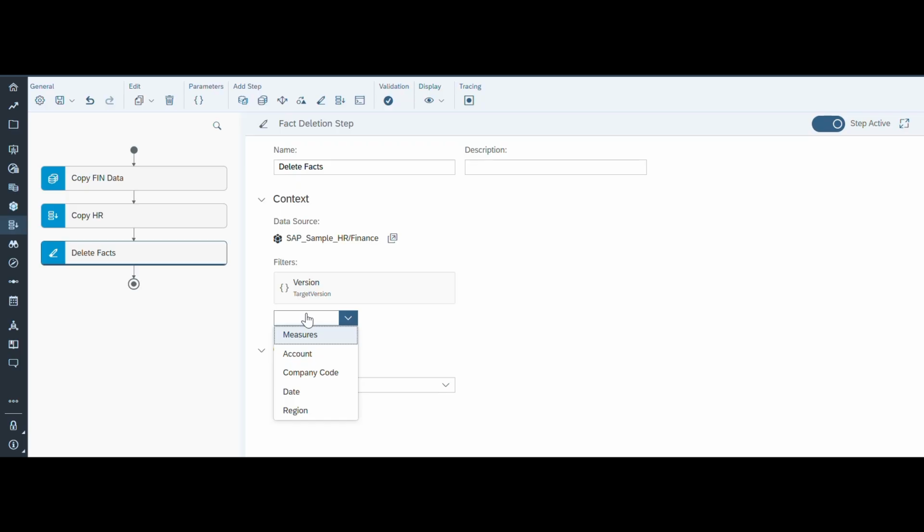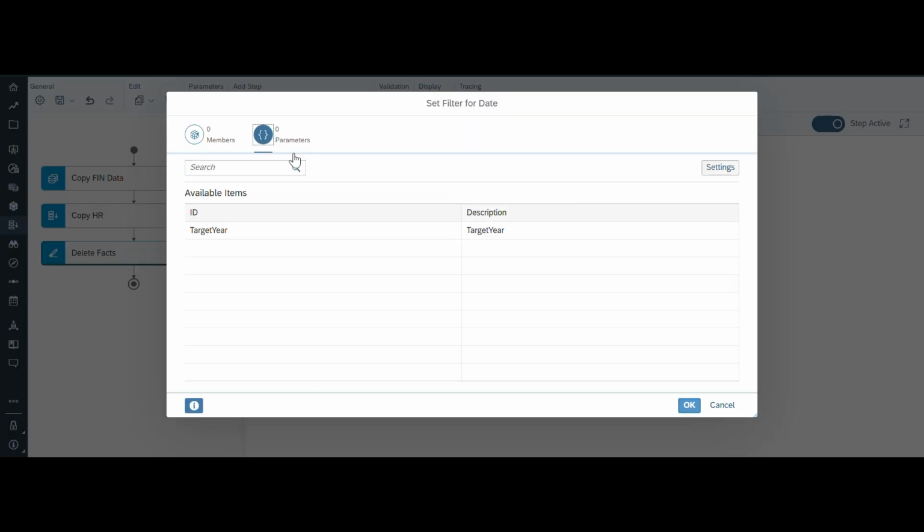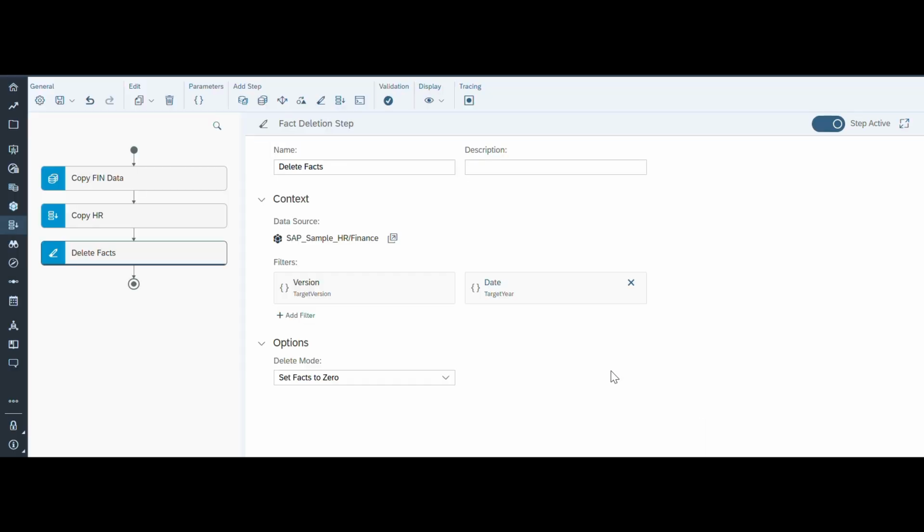If you're practicing something, then make sure you're trying and deleting only a chunk of data. So I will add the other filter based on a date also, the target year. So I am only deleting one year of data. If I don't add a date here, then suppose I select a target version as forecast, the whole forecast version data in my model might get deleted. So it is necessary to add the correct filters when you are adding a delete step. Be very careful and mindful.